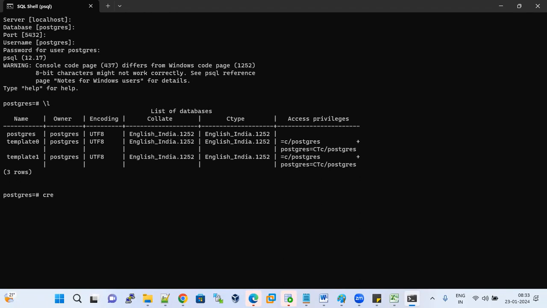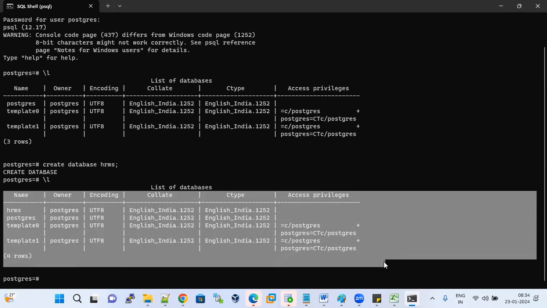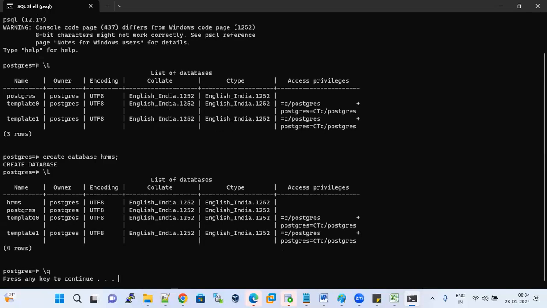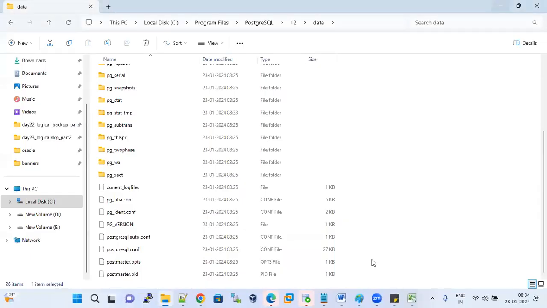How to create? Create database, database name HRMS. Yes, it's created, the HRMS database. Now, how many databases are there? 4 databases. Like this, you can create your own database. How to exit? /Q, exit from the terminal.